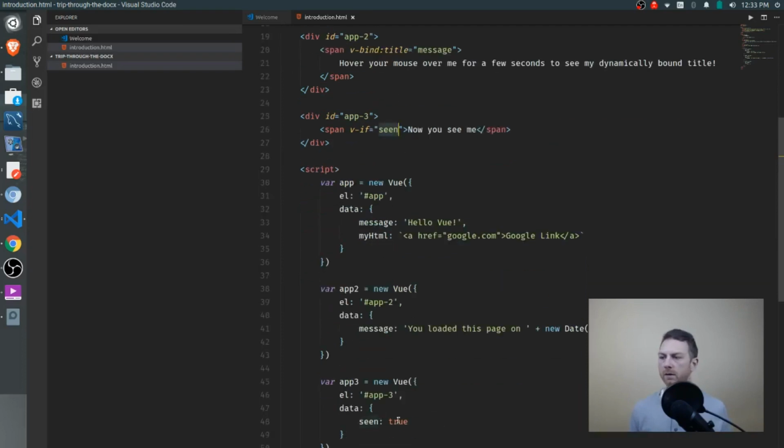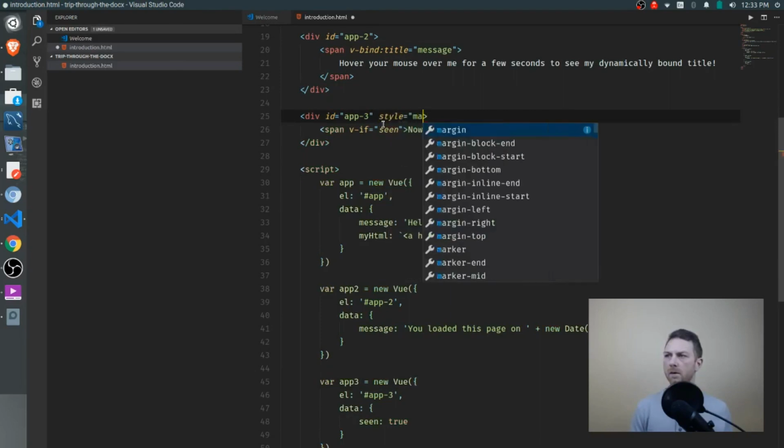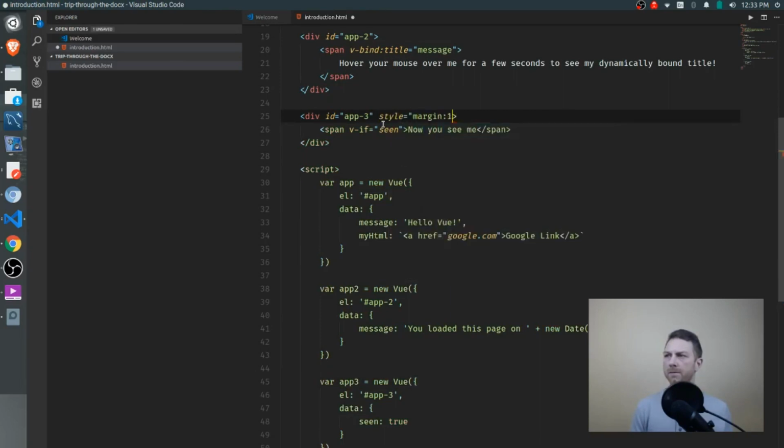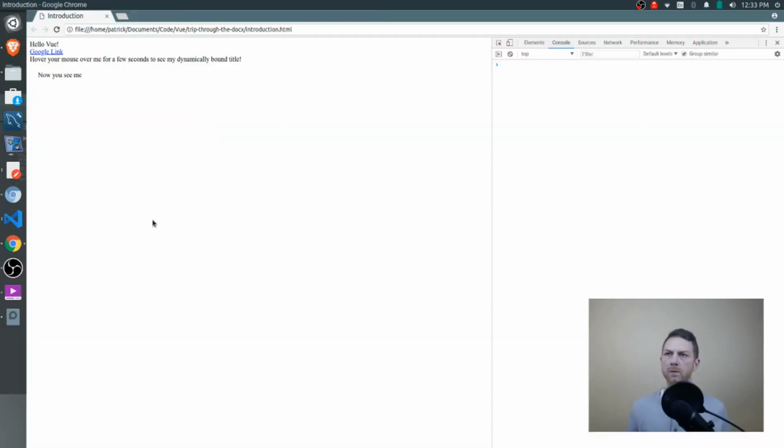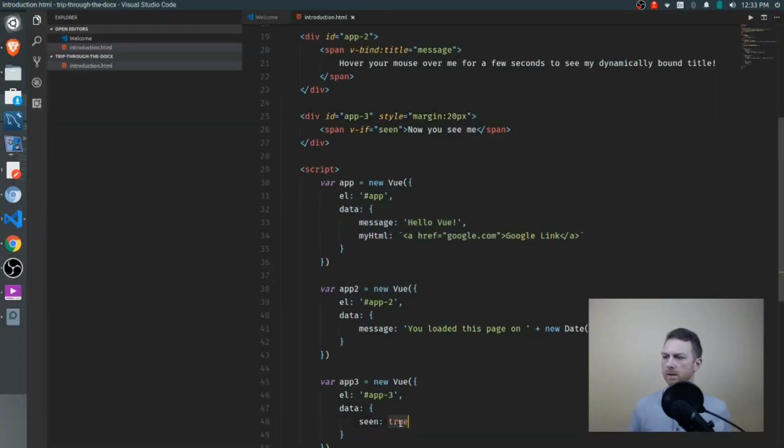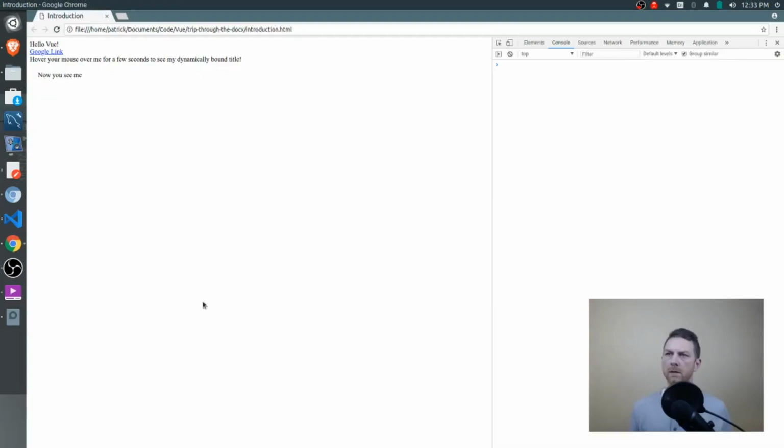Now, right now it is set to true. I'll just put some margin on this, just to kind of separate it from, how much do I want? 20 pixels. Just to separate it from the stuff above there. So we'll refresh this. Now you see me. And if we set this to false, now you don't.